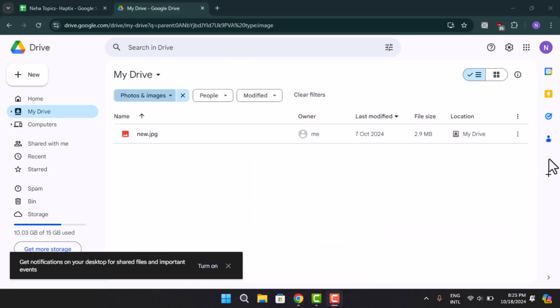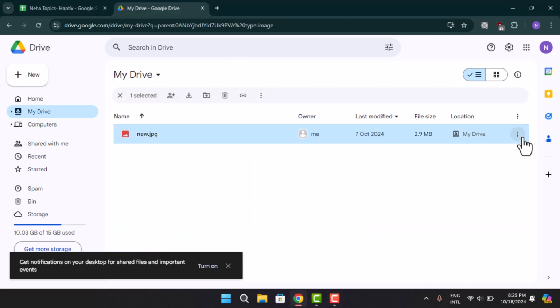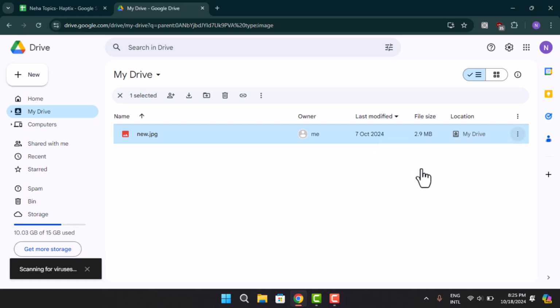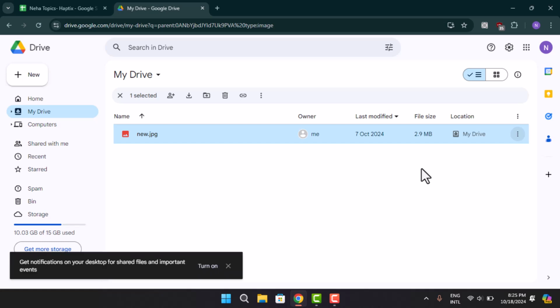So when you open it up, then press the three dot icon next to it. When you press on it, here you can find this option as download. Press that, and it's gonna be copied to your device. So that's basically how you can copy photos from your Google Photo to laptop.